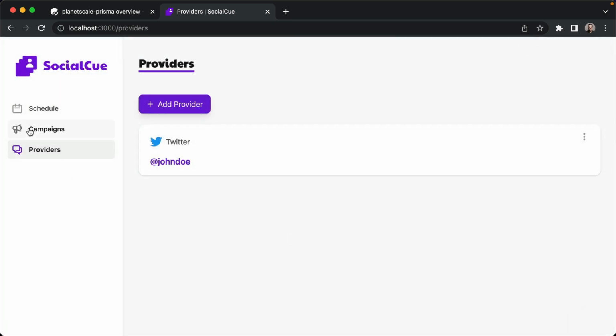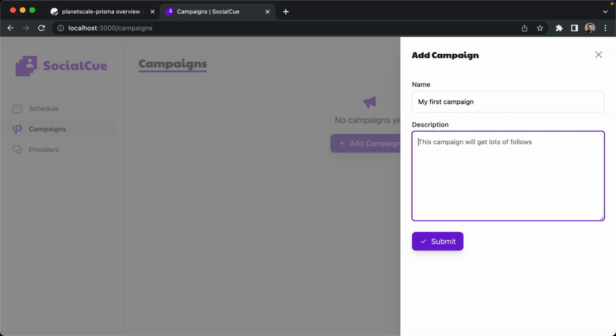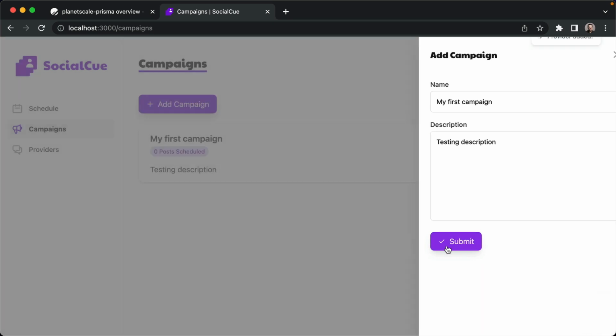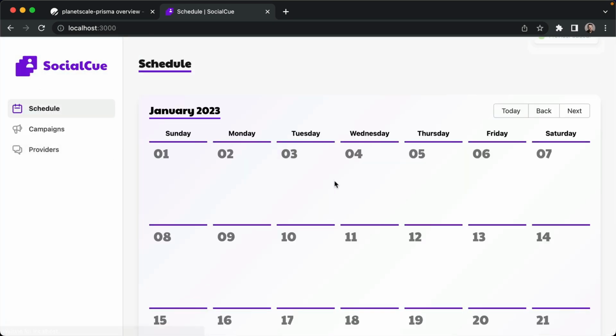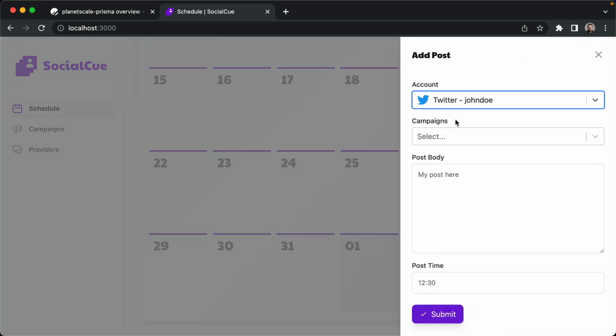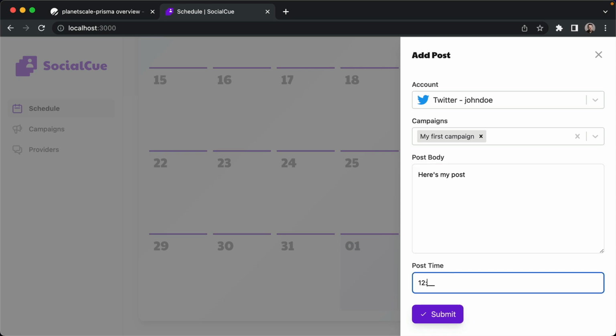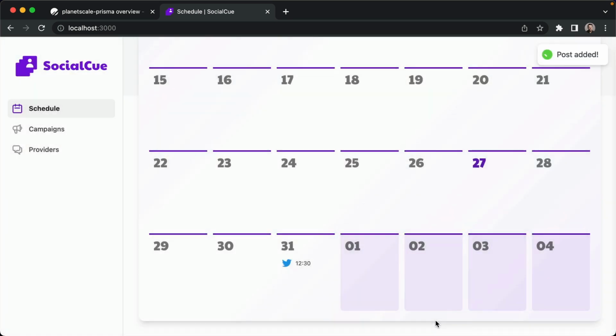So we've got a provider, we can add a campaign. My first campaign, testing description, submit that. We can come over here to the schedule area and we can schedule a post for some time in the future. We can select Twitter, we can select a campaign, and here's my post. Time can be whatever, 12:30, just like it had in the placeholder. So there we go, just a really simple application.